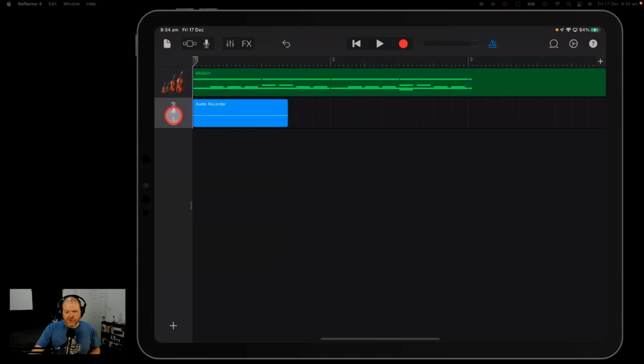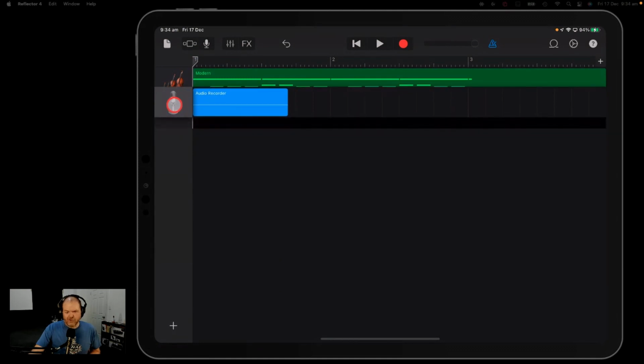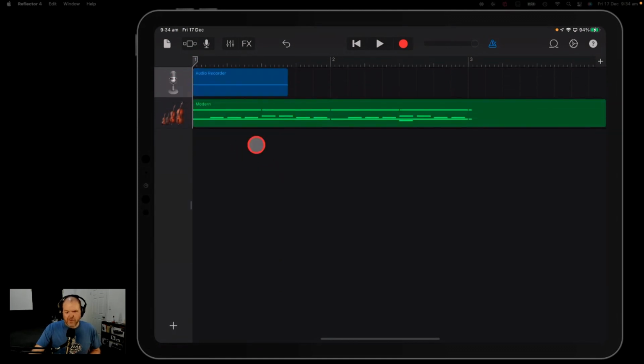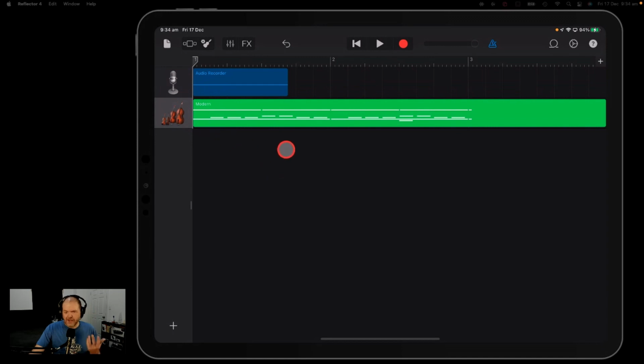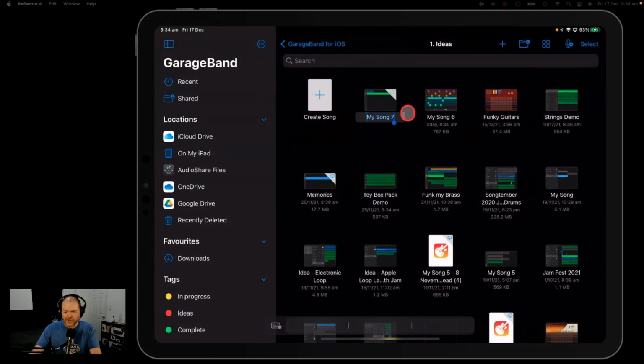What I then like to do is grab this track and just drag it to the top here so that you've got that in track one and then your strings in track two. We will close out by tapping in the top left there. And what I like to do is just rename this. So let's just call this strings so that we know that this is our strings project and we are done.